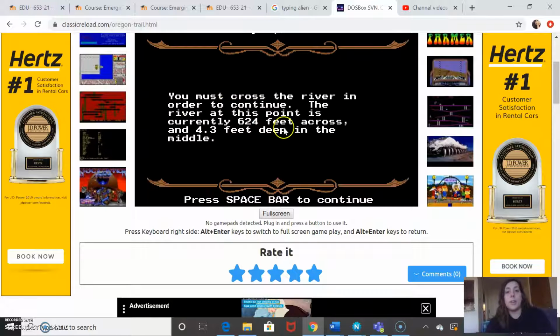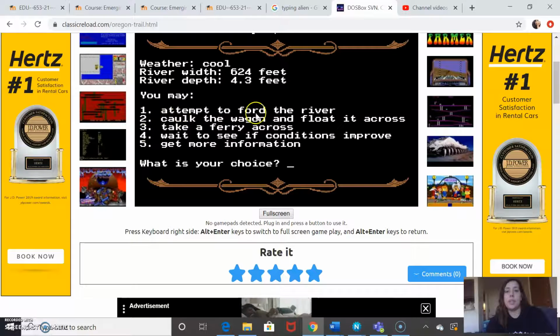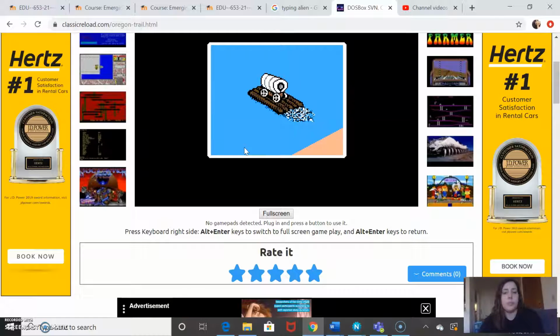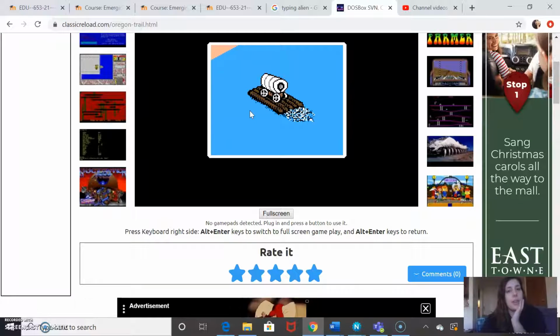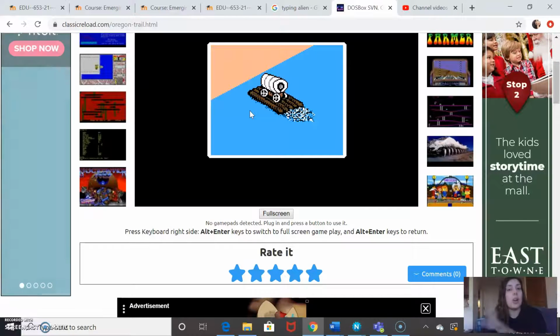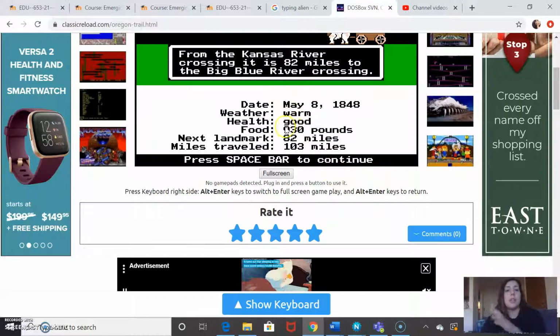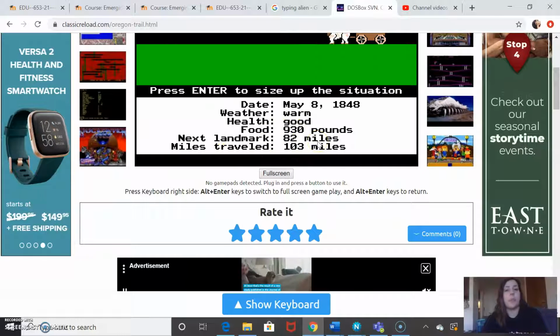Got to cross the river. The river at this point is currently across and that deep. Attempt to ford the river, we could caulk the wagon and float it across, take a ferry, or wait to see if conditions improve. I'm going to say let's take a ferry. For $5, we have $5. So that's us going across on the ferry. And then again, it'll prompt you when you can press the space bar and continue on. So now we're in May, weather's good, it tells you how much food we have left, how far to the next landmark, and the miles that we've traveled so far.